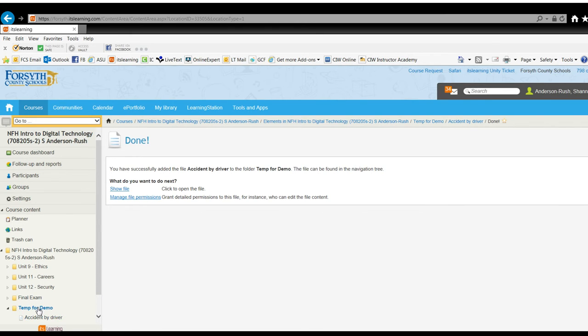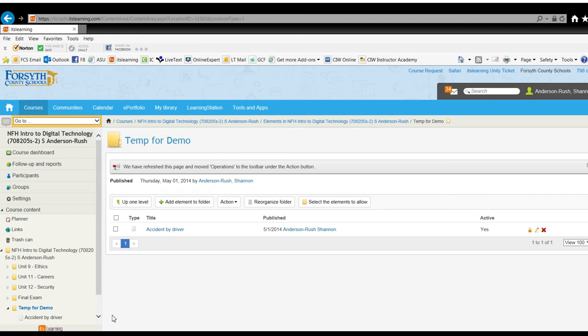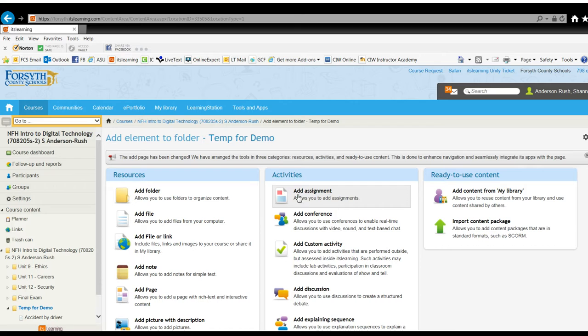Now my file has been uploaded into my Temp for Demo folder, and it is active, so that means the students can see it if they're logged in. Let's add another element to the folder. This time I'm going to add an assignment.